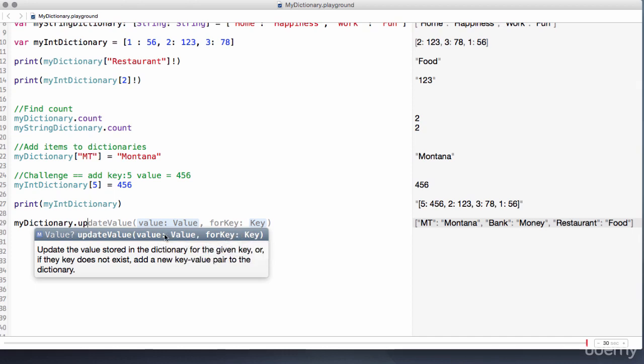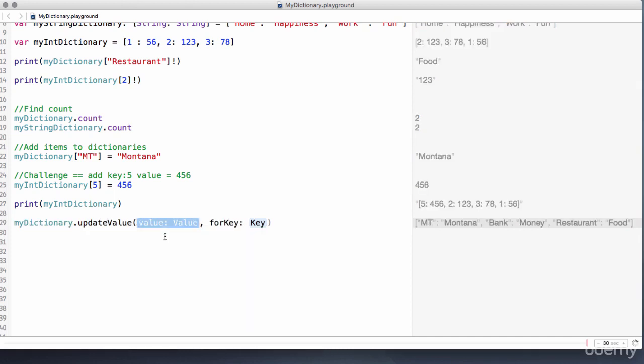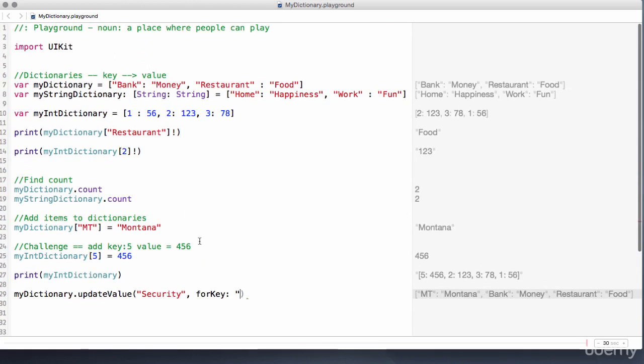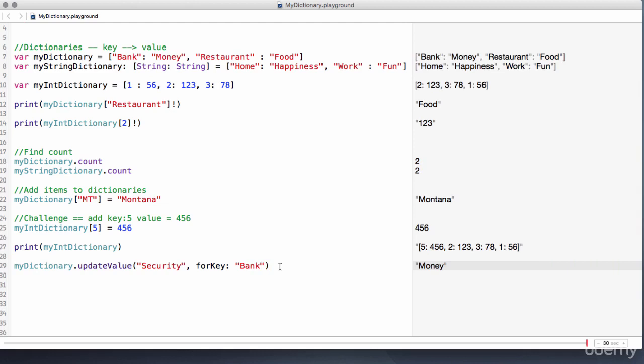So in this case, let's say the value we want is, instead of money, security or something like that. And the key we want to change, let's go back, is bank, right? So we have bank here. What we just did is say that instead of having money as the value of our bank key, we want it to actually be security. Let's see if this works.